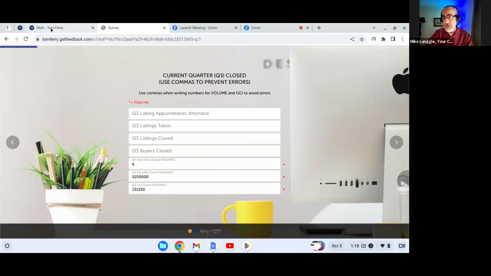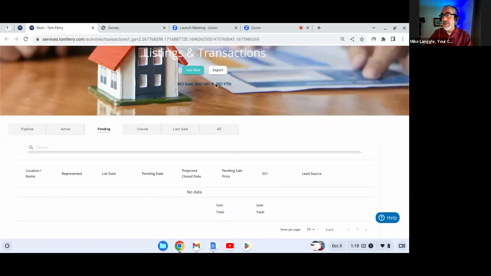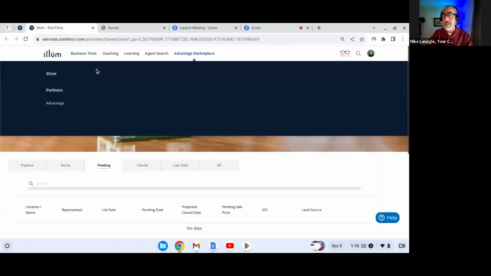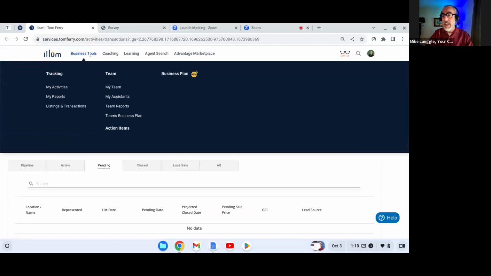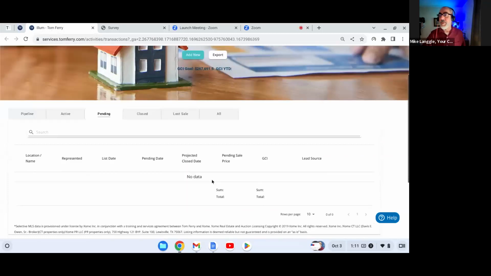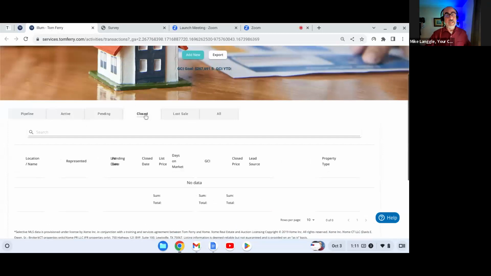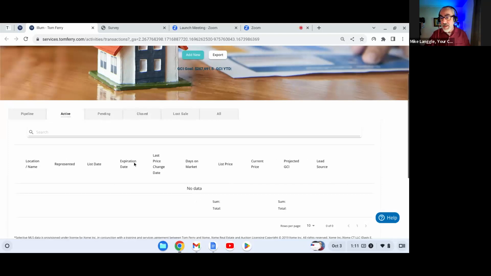Listings taken. This should be an easier one because everyone is filling out their listings and transactions. Again, listings and transactions are found in your business tools, and then listings and transactions, you'll find them right here. This is a blank one because it's a sample, but this is where you're putting in your active, pending, closed, etc. Since everyone's putting everything in here, this makes it real easy to fill out your quarterly business review, because all you have to do is go back and look at how many actives, pendings, and closed you had and when the list date was. Because list date will tell you if it fell in the last 3 months. So very easy right here.